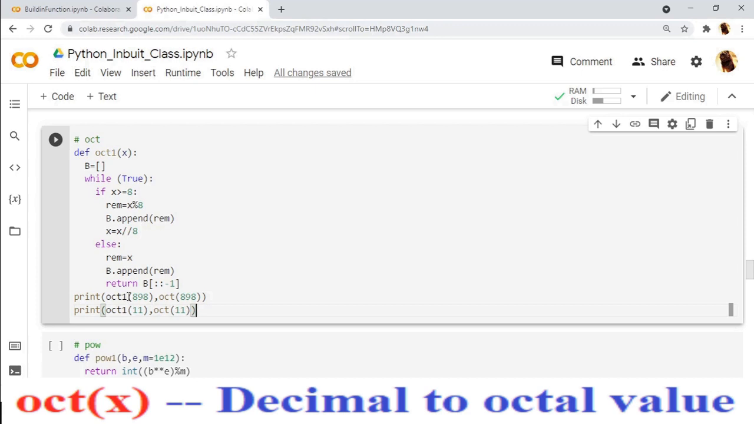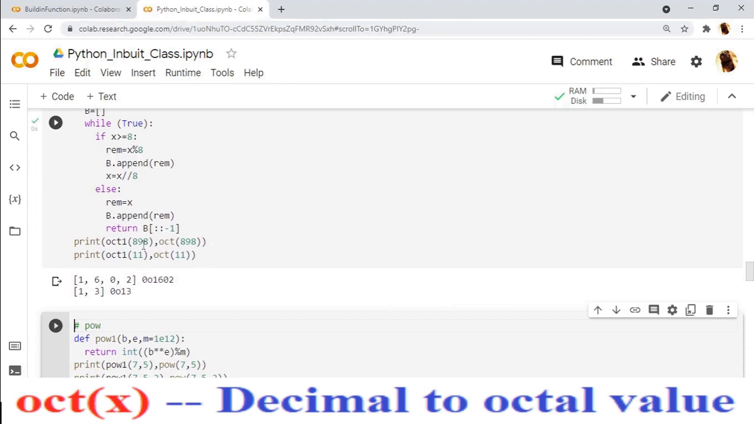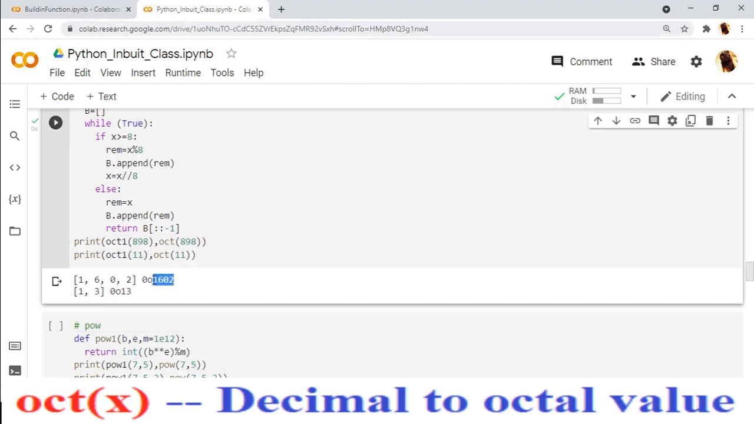Here oct1 is the function which we have created. Oct is an inbuilt function. Let us check whether both functions give the same answer or not. For 898, the octal value is 1602. The answer is 1602. For 11, it is 13. Here also 13. So this is about the oct built-in function.